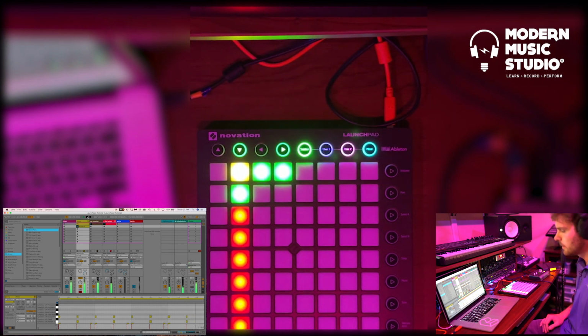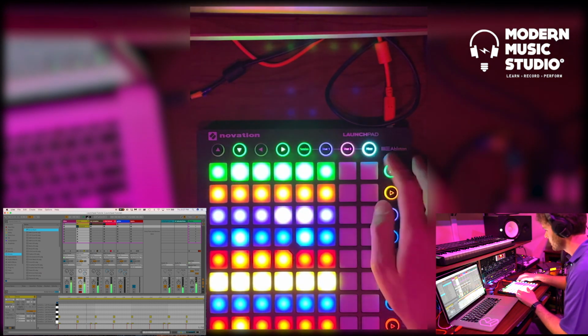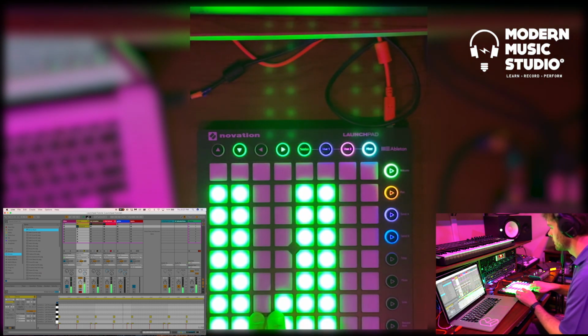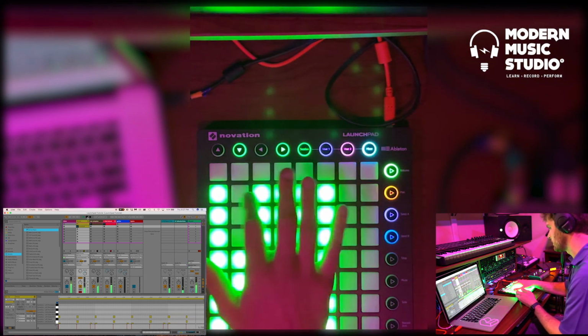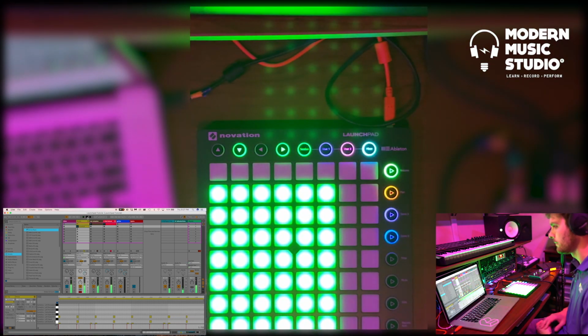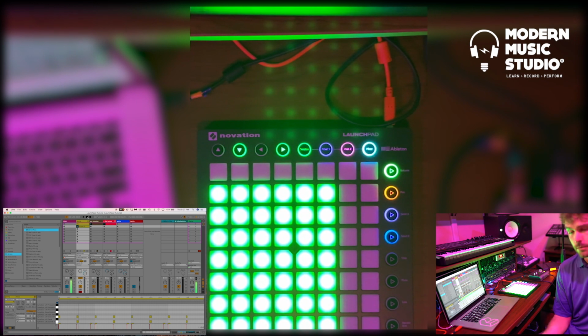And then from there, you can go into your mixer, choose your volume, and mess around and set stuff up however you want it. There you have it. That's a basic walkthrough of how the Launchpad works. I hope you enjoyed it.